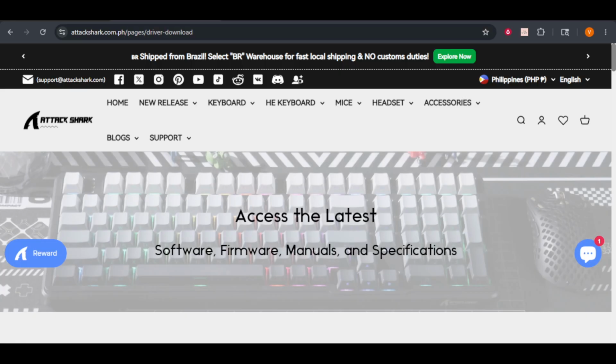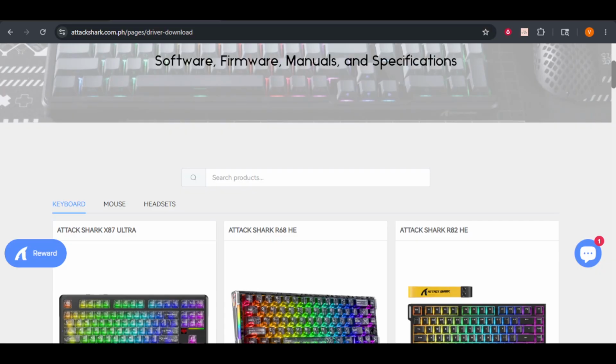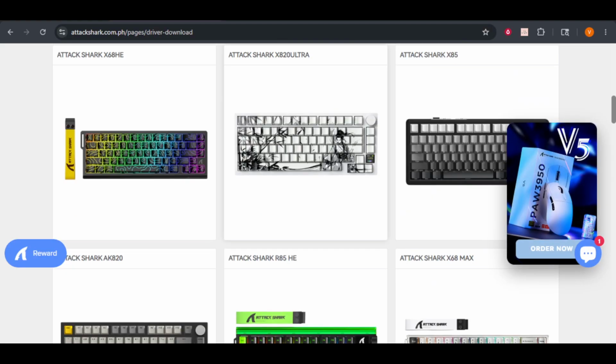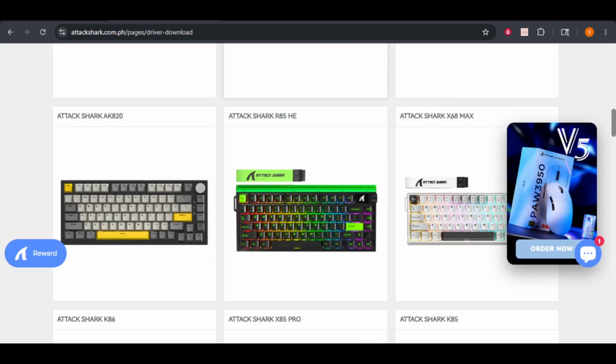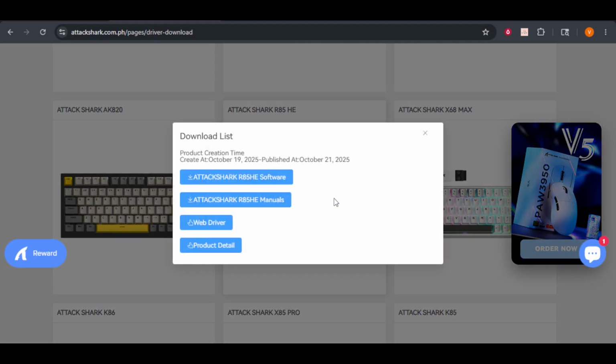To get started, you need to open your web browser and head over to the official AttackShark website. Be very careful to use the legitimate manufacturer site so you get the most up-to-date and secure version of the tool. Once you arrive at the home page, look for the Support or Downloads section in the top navigation menu. Inside that menu, you should see a list of various products. Locate the listing specifically for the X3 model.